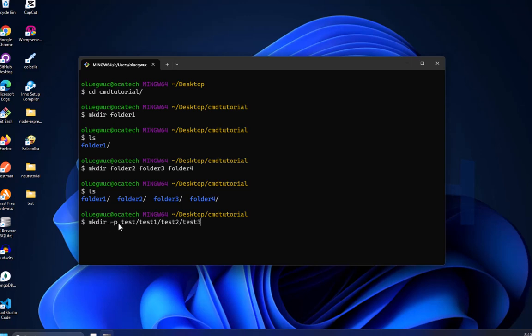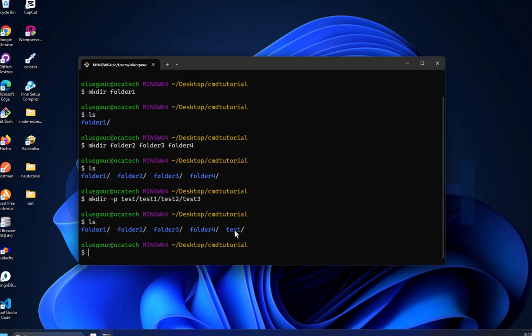With this -p flag, I'm going to create a parent folder, which is the test folder. Inside the test folder, I'm going to have test1 folder. Inside test1 folder, I'm going to have test2 folder. And inside test2 folder, I'm going to have test3 folder. So if I press enter now, you can see it was created. If I do ls, I have the test folder.